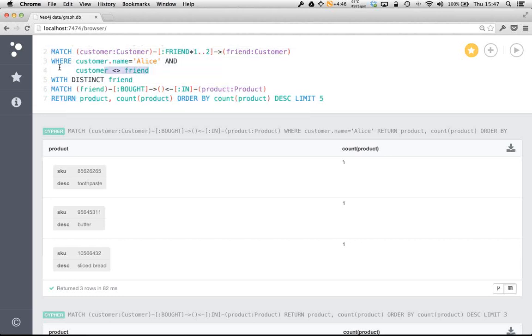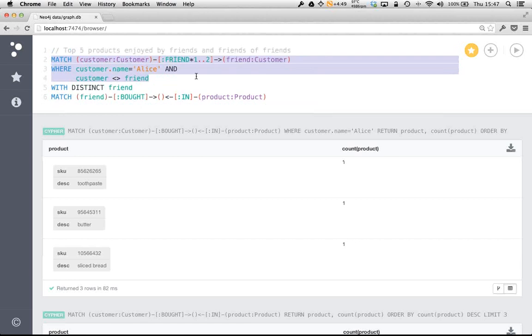But here, at the top of the query, lines 2, 3 and 4, we are looking for a social network. So what this says is, find me some customer which has an outgoing friend relationship, either at depth 1 or depth 2, so that's friend or friend of friend, to another customer which we'll call friend. And then we're going to constrain it. We're going to say that the customer must have a property called name, which has a value Alice. And the customer and the friend can't be the same. So of course Alice could have a friend, Bob, and Bob could be Alice's friend, so you don't want friend of friend to be yourself.